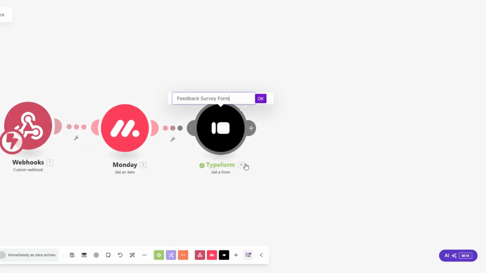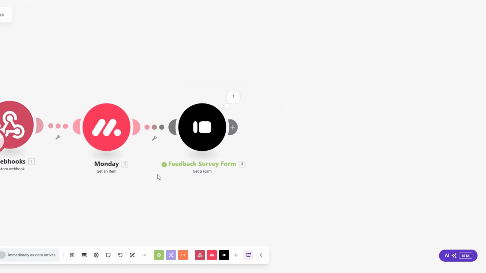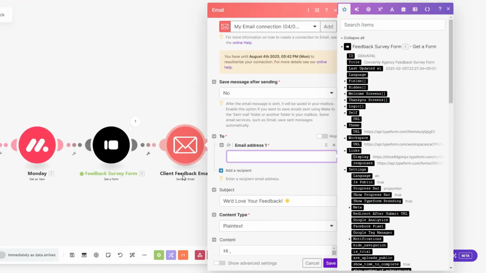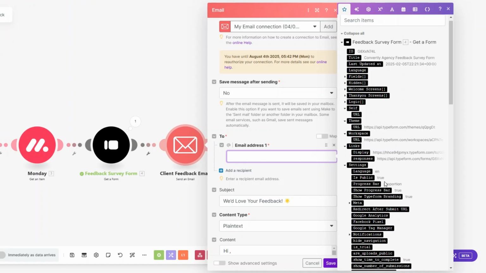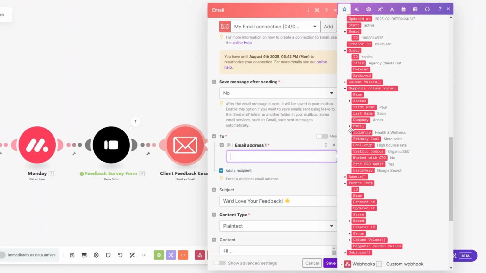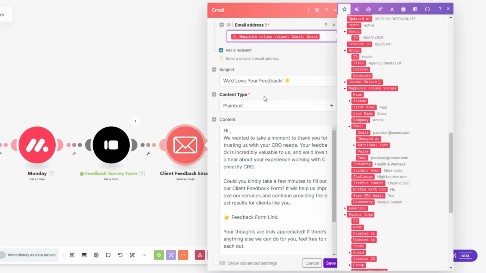I'll rename this module to feedback survey form, then click on OK. And now we can send the client the feedback survey form via email. I'll rename our email module to client feedback email. The email address, I'm going to add our client's email address from Monday over here. Subject line of this email could be along the lines of we love your feedback. For the content type, I'm going to choose plain text.